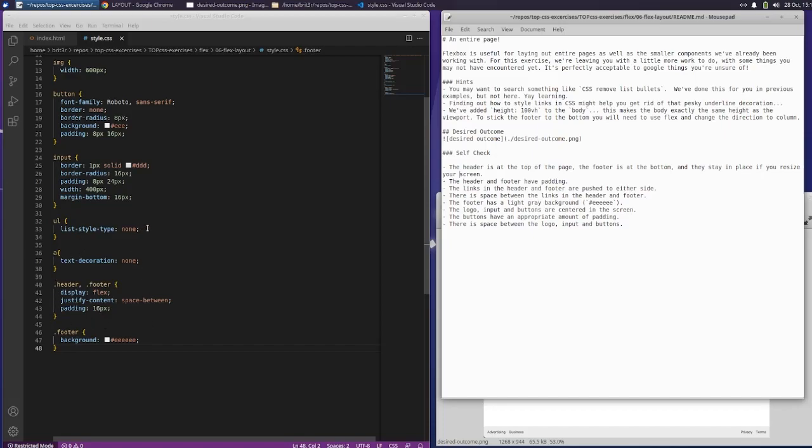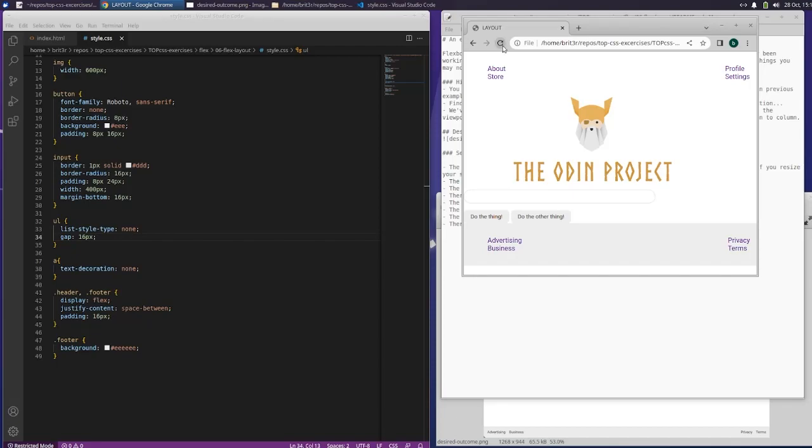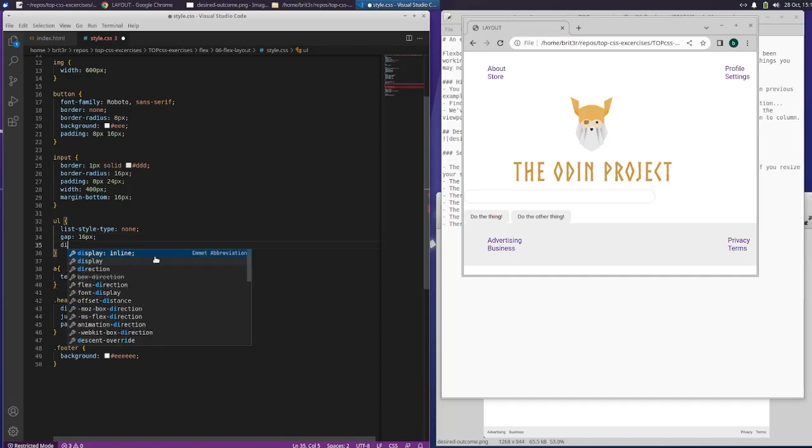I think we need to do UL. Gap, 16 pixels. Did I save it? Doesn't look like it's doing anything. I think though, because these need to be beside each other. So UL gap. Let's try display flex.